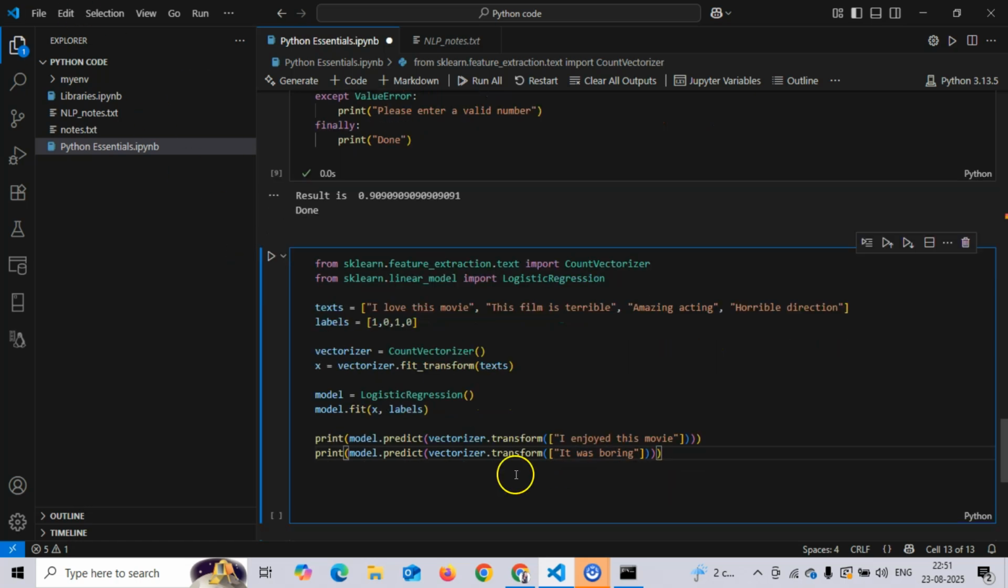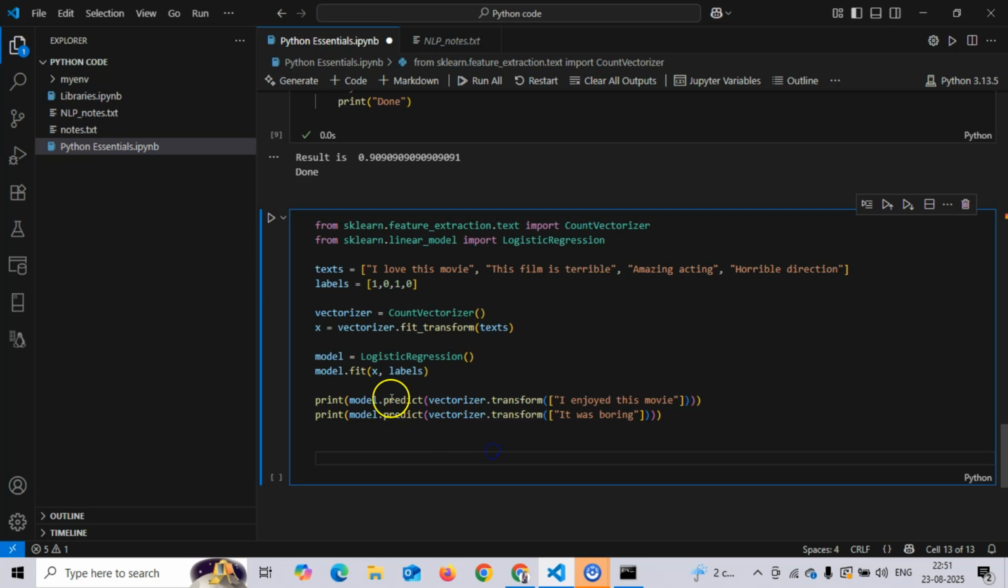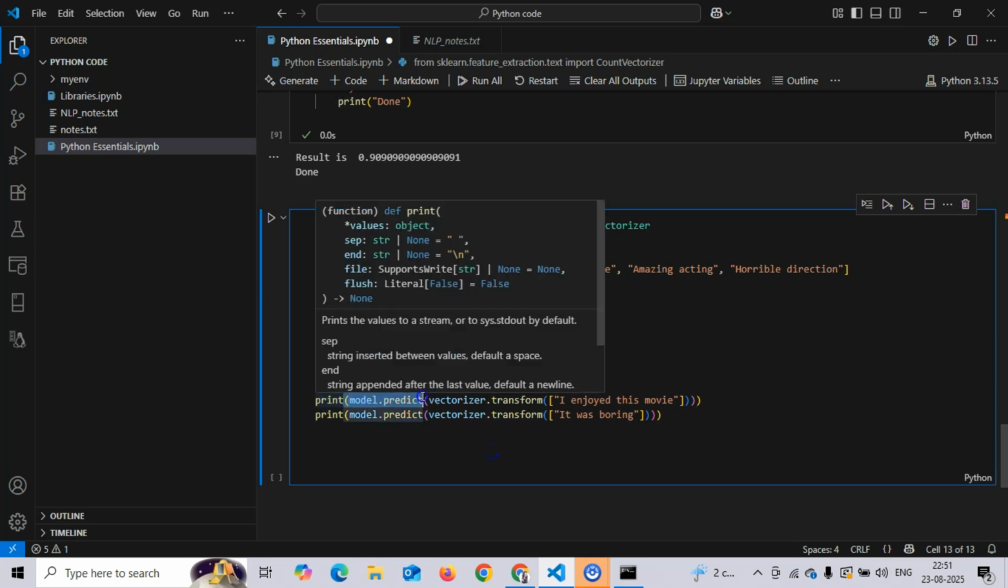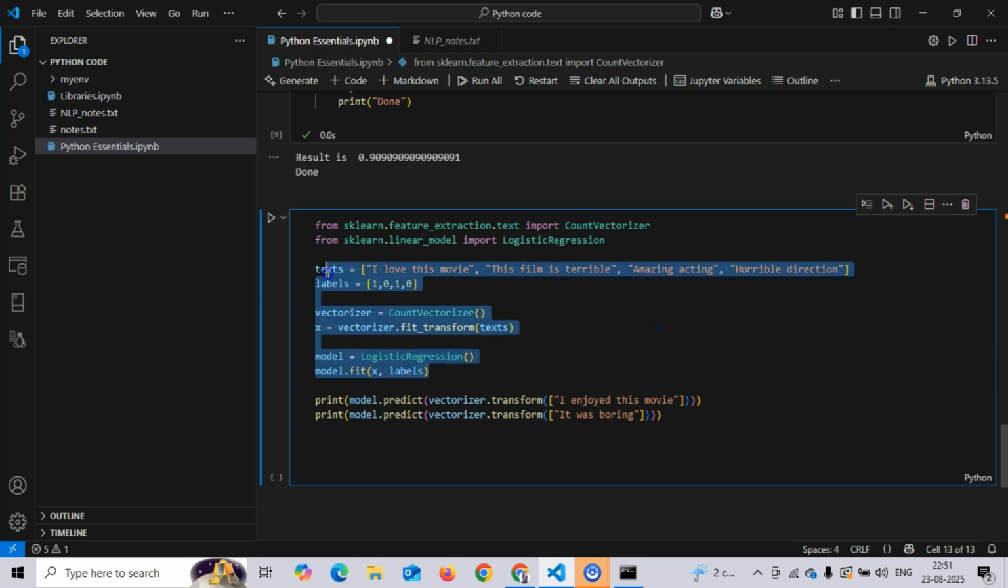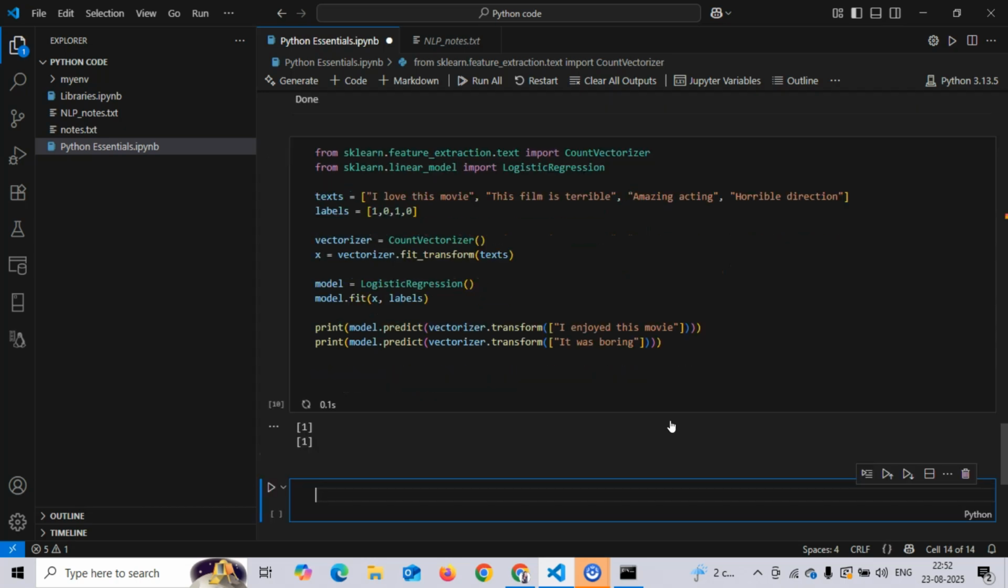So model dot predict is a function which is going to predict using the functionality that the model has learned from all the steps that we have written. This vectorizer dot transform is going to transform the sentence that you provided into individual words. Based on those individual words, the model is going to predict whether it is positive or negative. For the whole sentence, the model cannot. Based on individual words, the model can understand. Now let me run this.